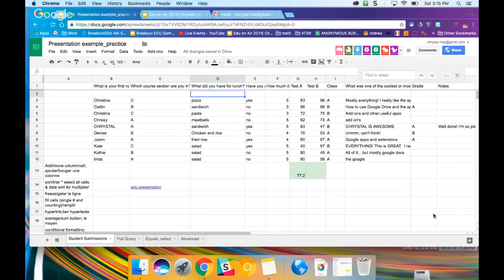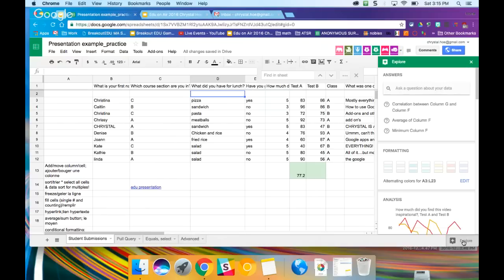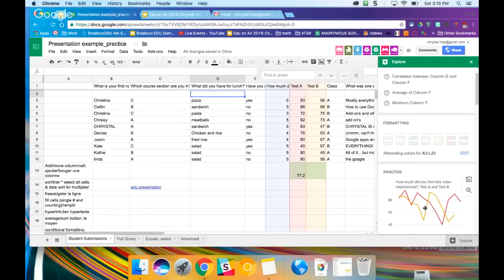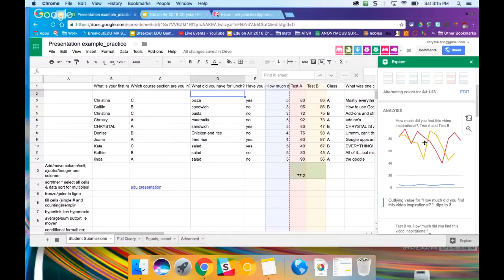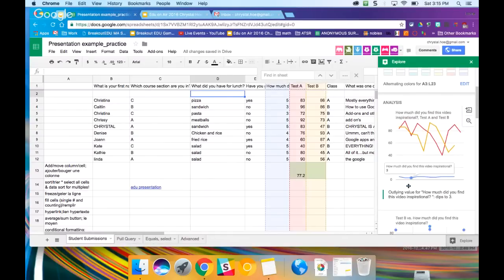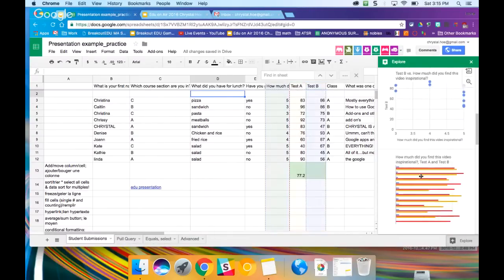So when you just click on a cell, over in the bottom right, do you see this little gray bubble? It looks like a star, but it might say explore for you as well. When you click on that, it brings up this menu automatically, and I'm like, whoa, this is awesome. And so every single question that I've created is going to give me a graph. So check out this one. It says, how much did you find this video inspirational?